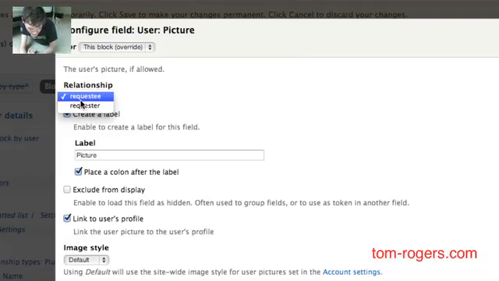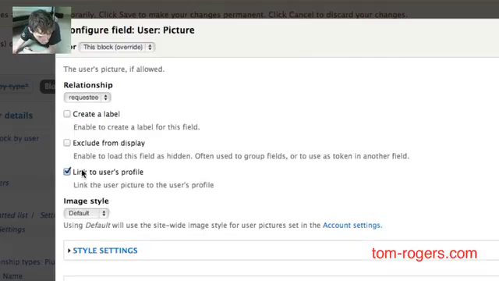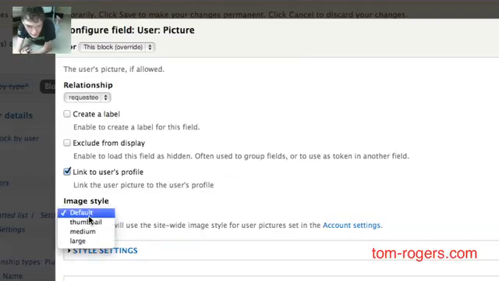And views relationships is a very, very powerful concept, and it integrates with user relationships. But what we want to say is that the picture we want is the requestee, and we don't want to give a label to the picture. We'll link the picture to the user's profile, and we're going to select what type of image you want.